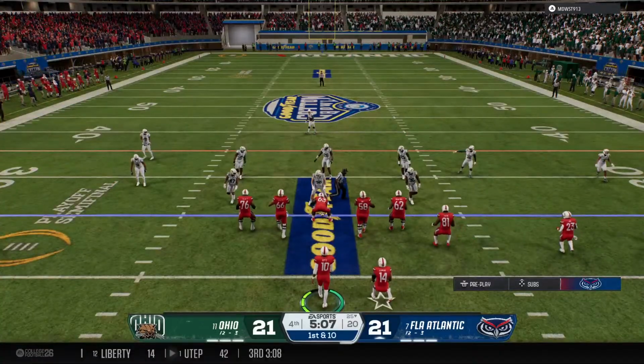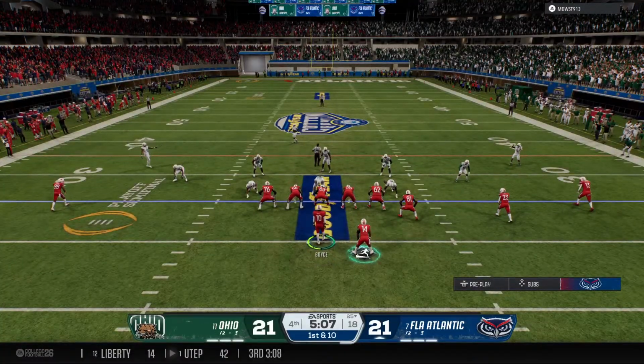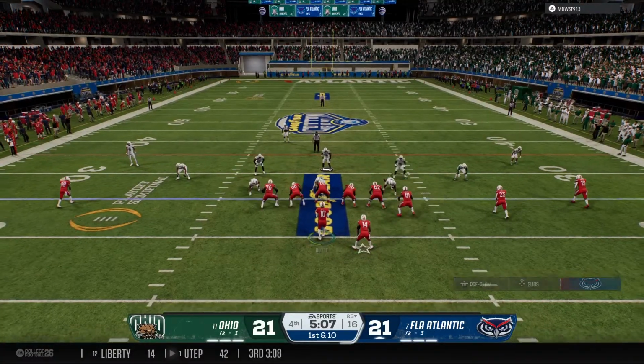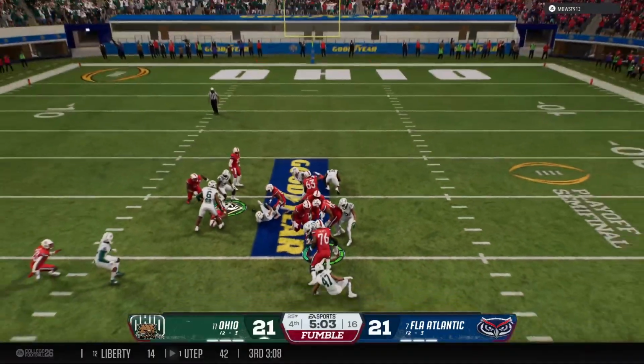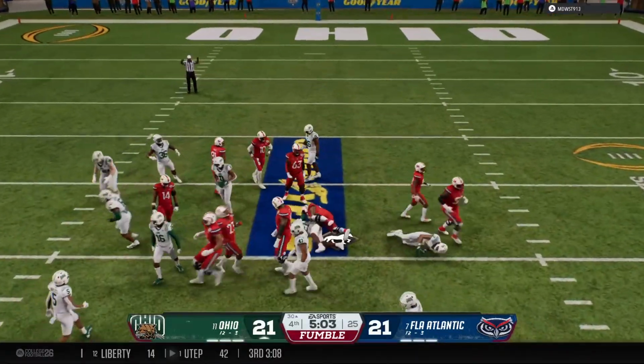Here comes the FAU offense back out on the field. Last time was a quick 3 and out. Can they get a drive going this time? Oh, it's fumbled. The lateral goes wrong.